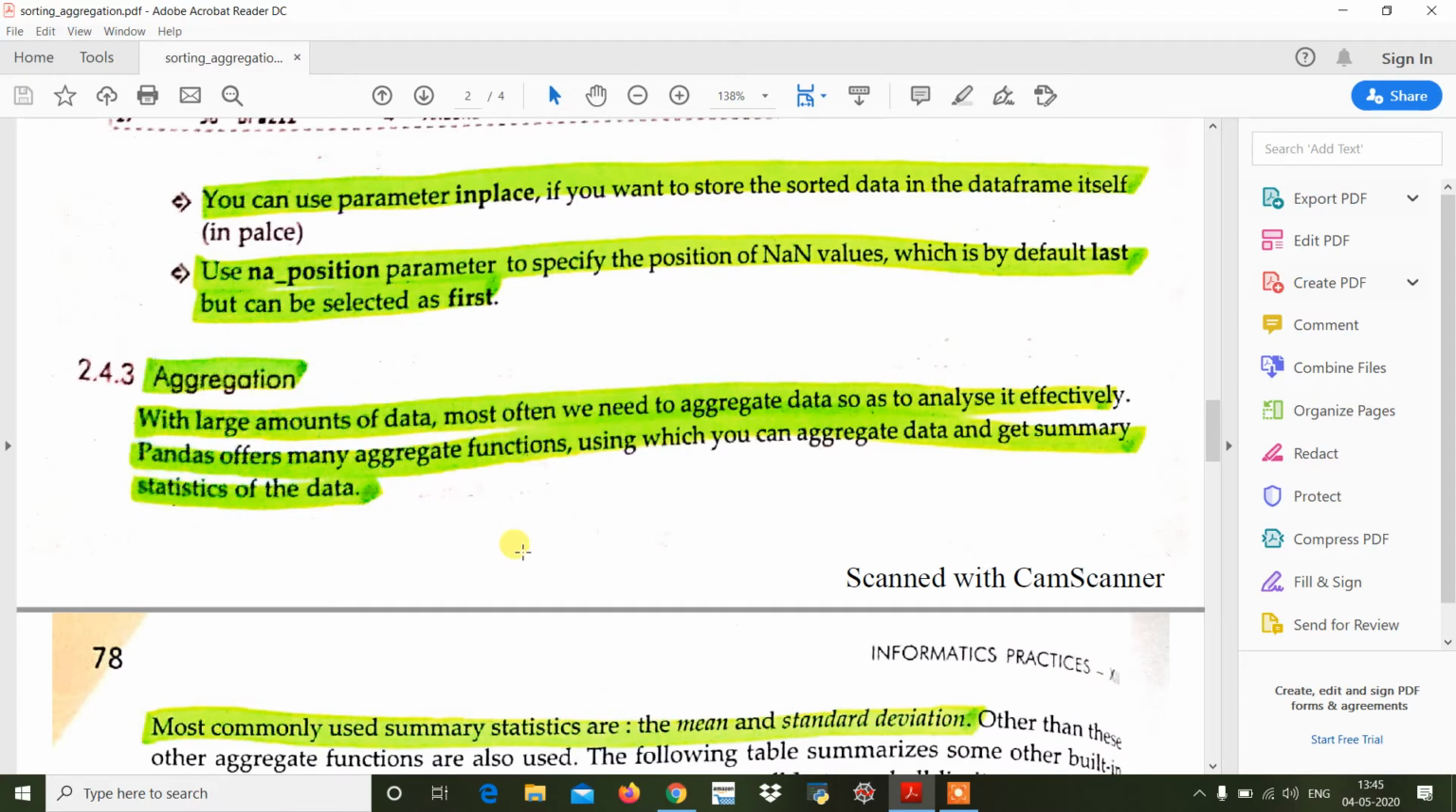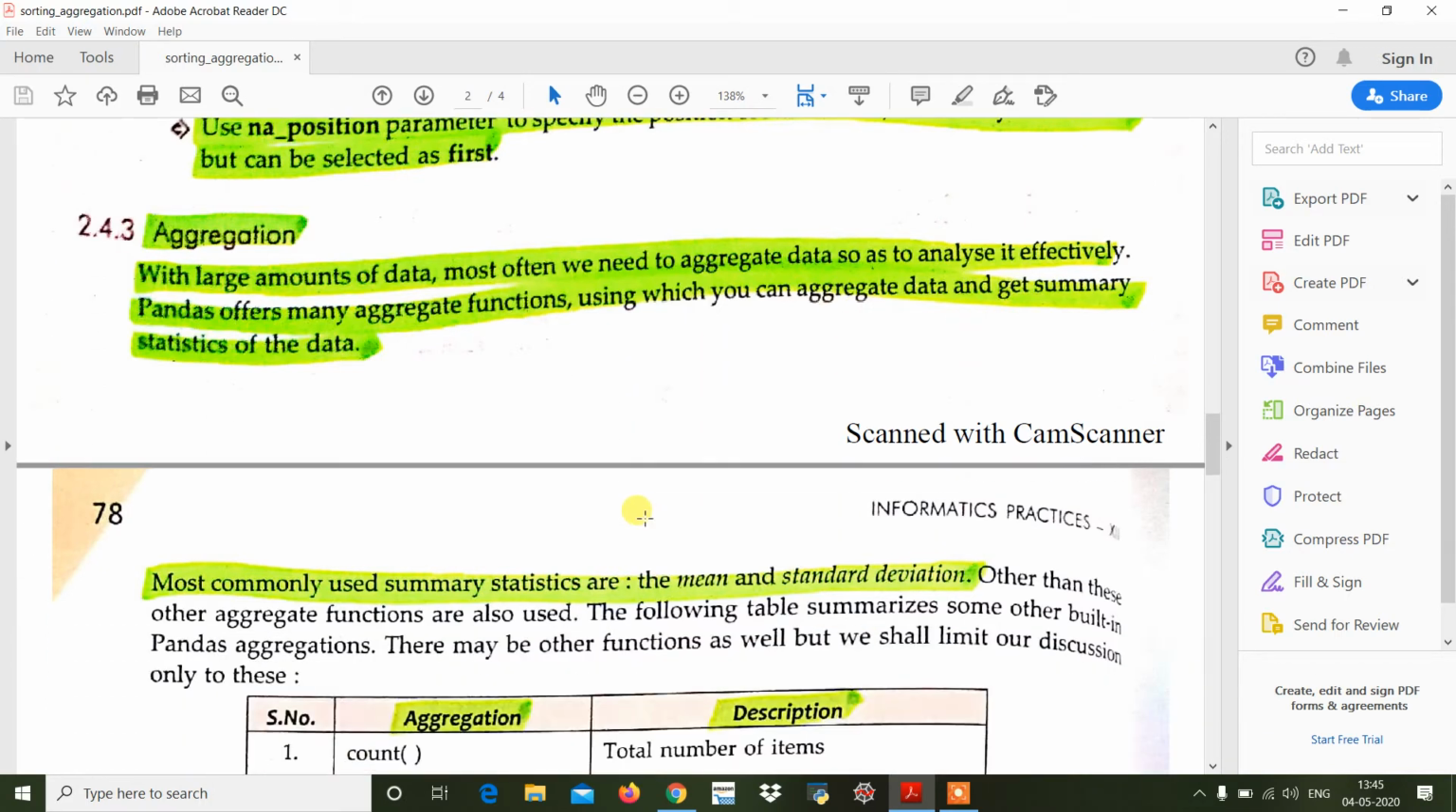Next we have aggregation. Okay, now with large amounts of data, most often we need to aggregate data so that we can analyze it effectively. Now there are many aggregate functions offered by Pandas, using which we can aggregate the data and we can get a summary statistics of the data.